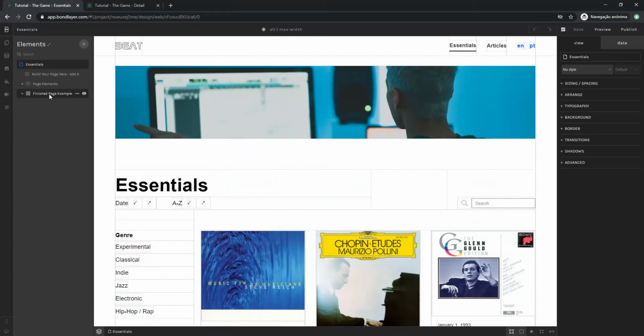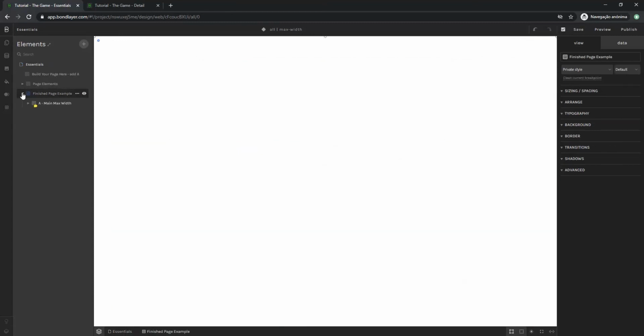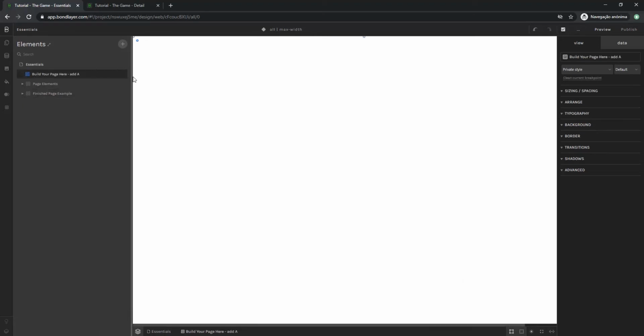As always, we're going to hide this section here called Finished Page Example, and we're going to view this section here called Build Your Page here. We're going to build this structure using the page elements. All we have to do is drag and drop. Let's go.